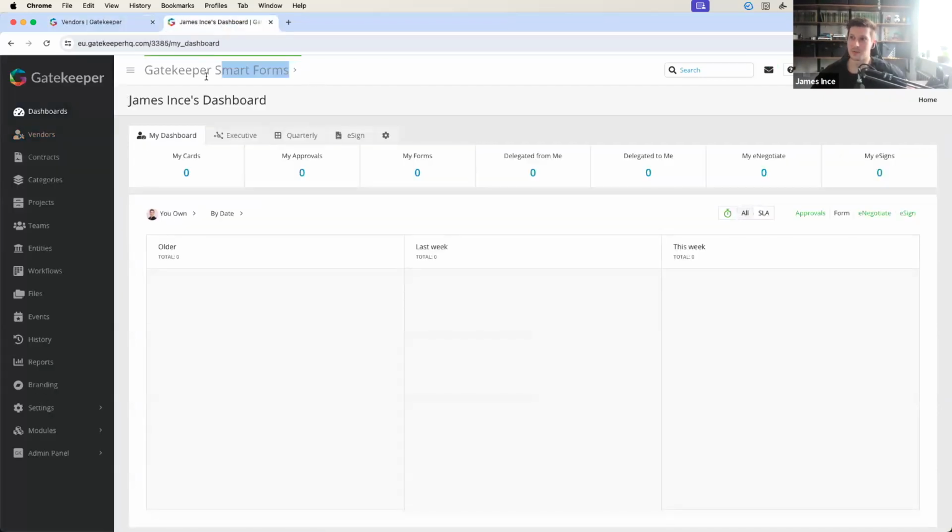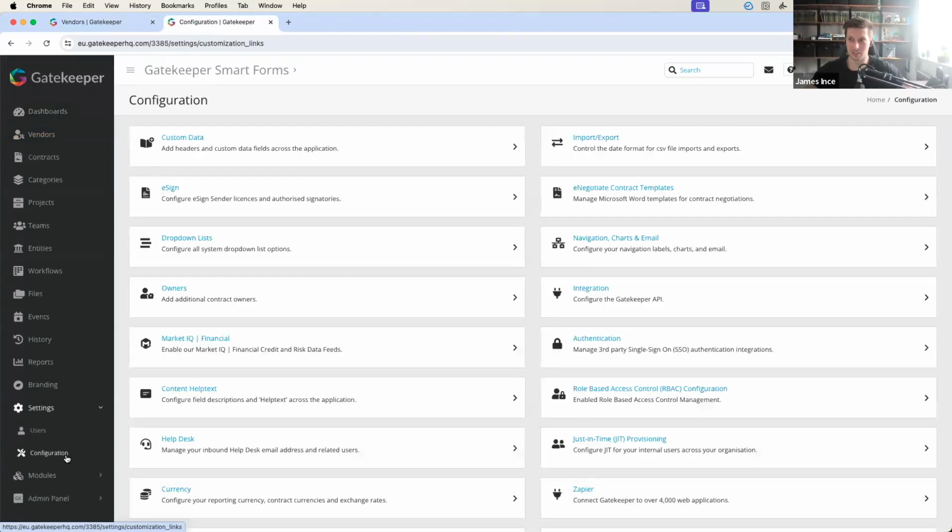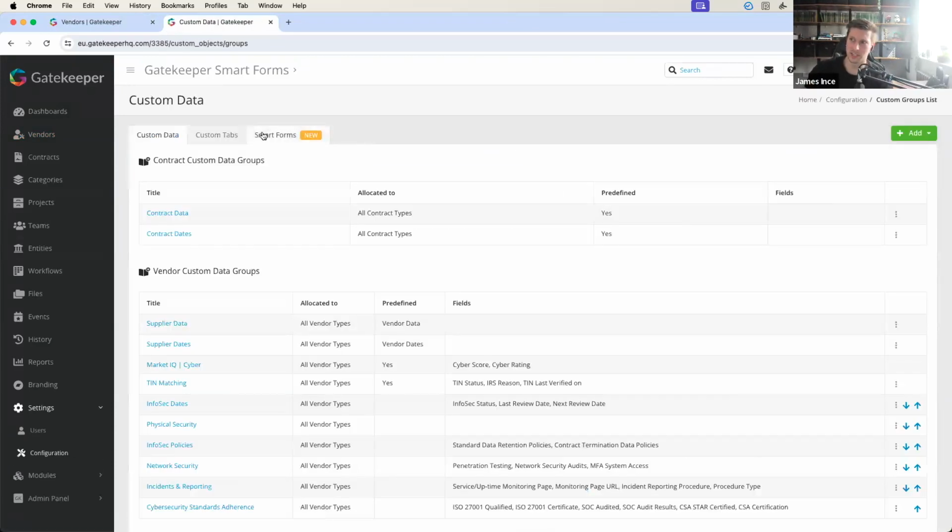Here's a new environment where I don't have any SmartForms. The environment's called Gatekeeper SmartForms, rather confusingly, but this is one where I'm ready to get started using them. I think it was last week, the week before, we enabled this new tab for every single Gatekeeper tenant. So if you have access to the settings configuration menu, you should be able to go to custom data and open up a SmartForms tab and get started, because it should be enabled for your environment.